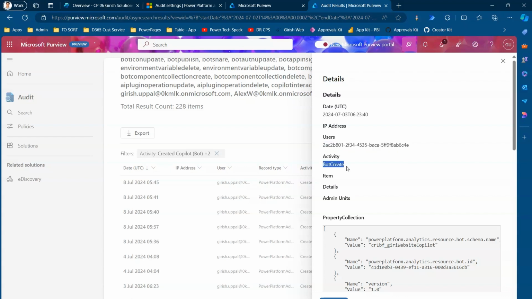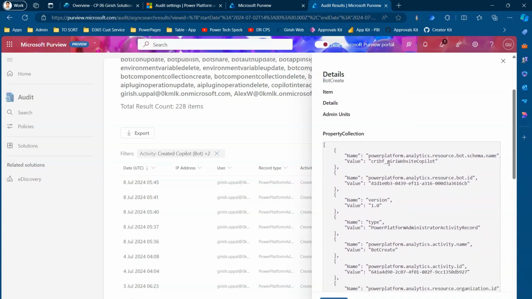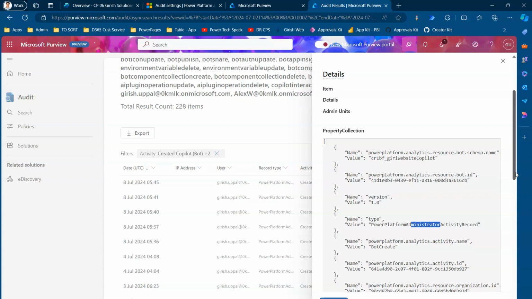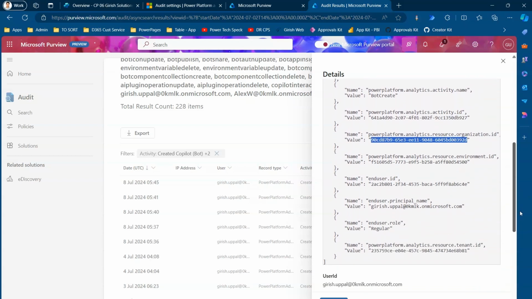What action has been done? Bot creation. And this is the property collection. So the internal schema name for that Copilot is this, and the bot ID is this. Okay, so 41D1EB03, and the version number is this. And then for all other activities, it will give you those identifiers, like the activity ID is this, and the Power Platform Analytics Resource Organization ID is this, and so it has given you all this information.